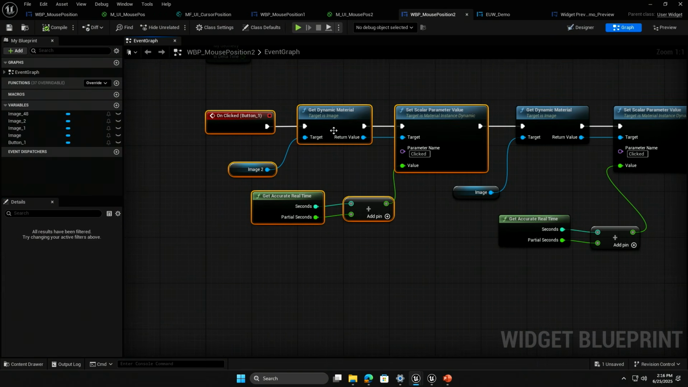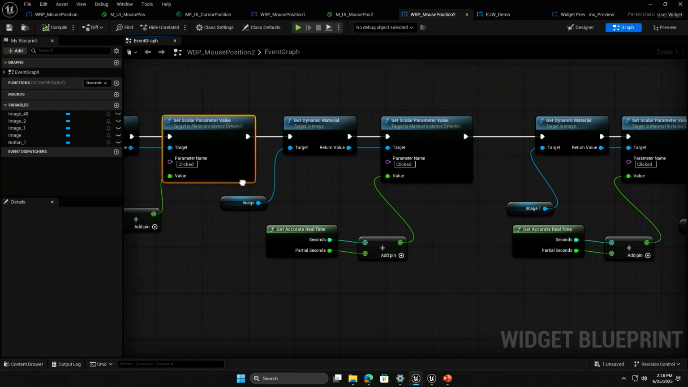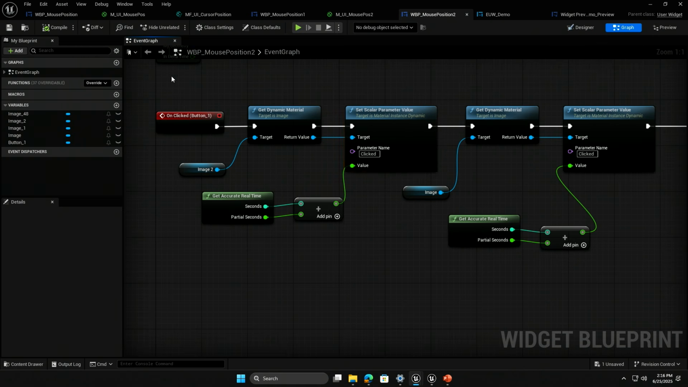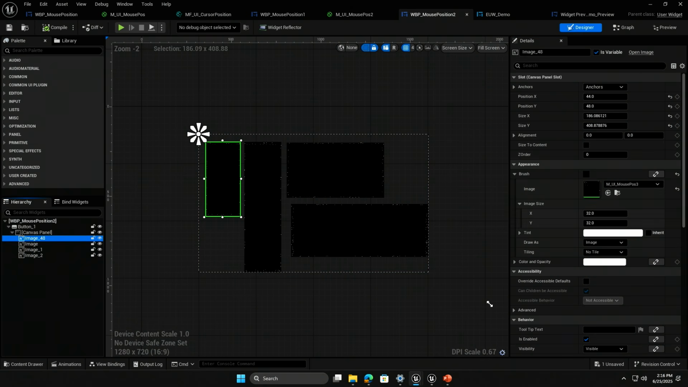All I'm doing is on button click, passing in the time into the material, and that's it. And I'm just doing it 4 times because I have 4 different things. That's it. This is all the logic that I need. On button click, pass in parameter. So let's take a look at what the material is doing, because all the heavy work is in there.